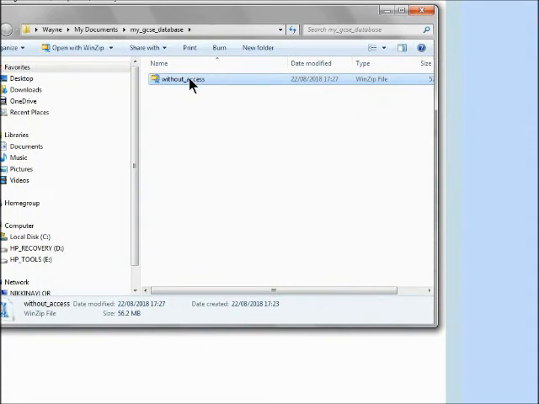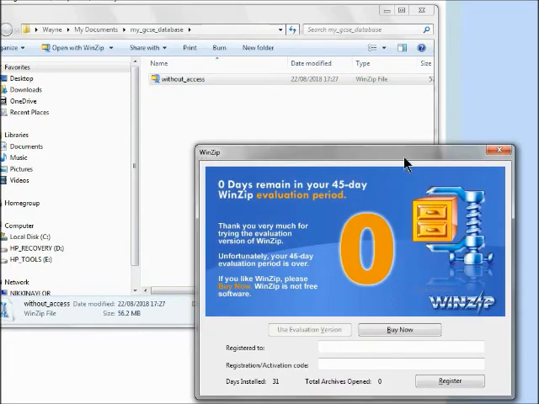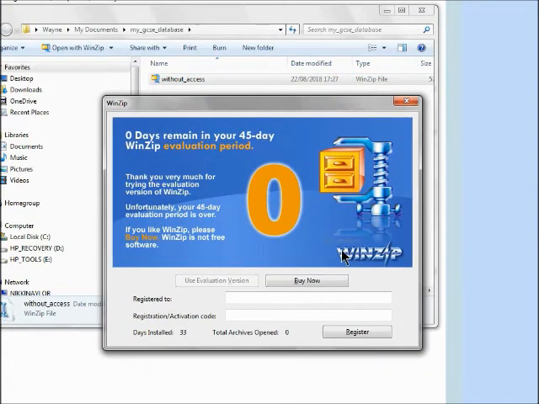Now because Microsoft is Microsoft and they like earning money, if you just double click this, you'll get this little thing. They try to sell you a program called WinZip, which I'm assuming is Windows Zip. I don't know what it means. But anyway, just close that down, ignore it.